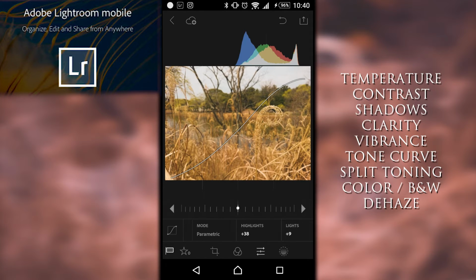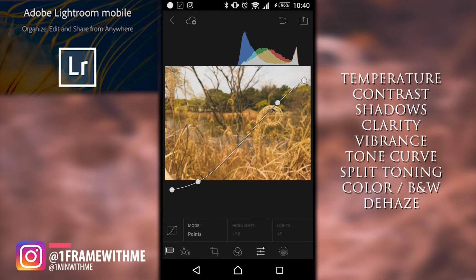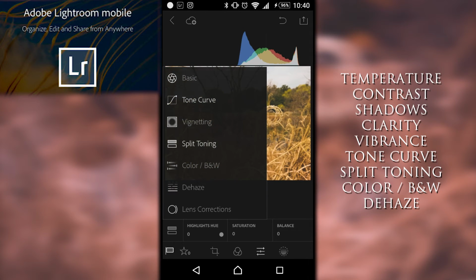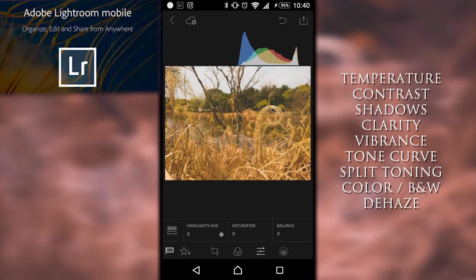Now let me crank up a little bit more of that faded look. Not too much, don't want to overdo it. Okay, good. Now we're going to go into split toning. This is something we do not have in Snapseed, but if you see here it says highlights hue. I can change the hue of the highlights. Now I'm probably going to go around to 240.